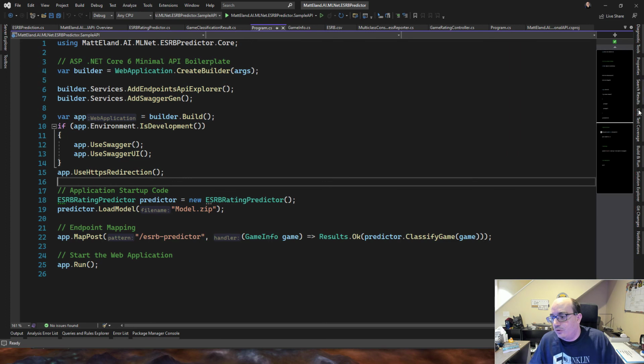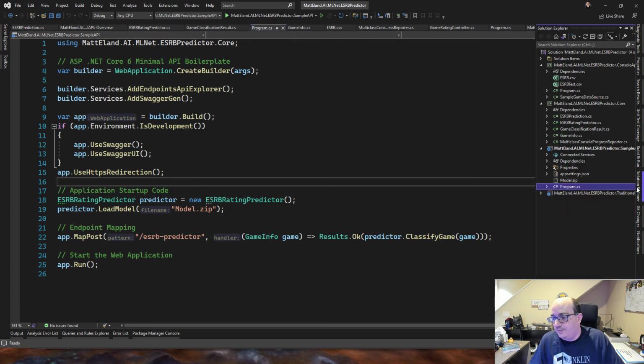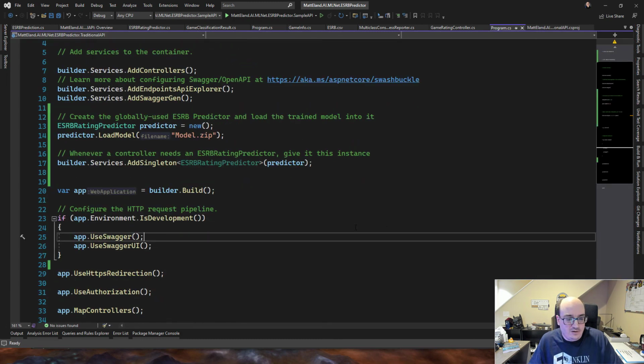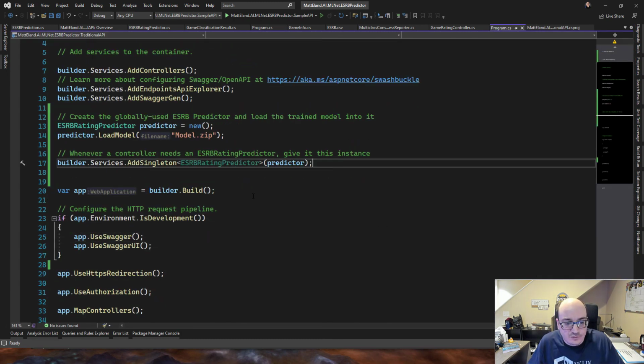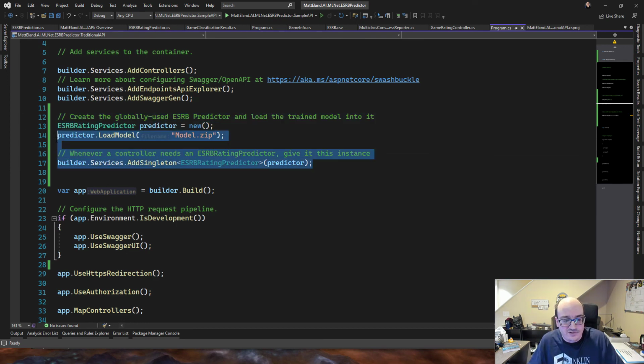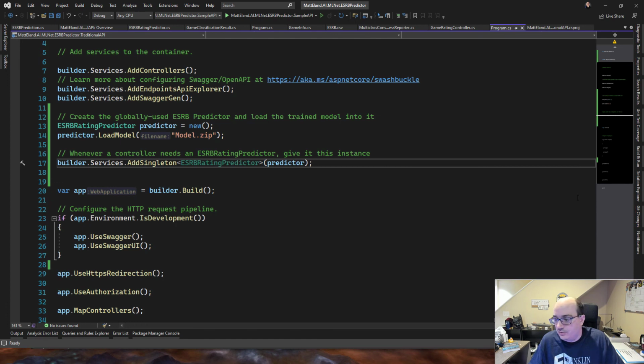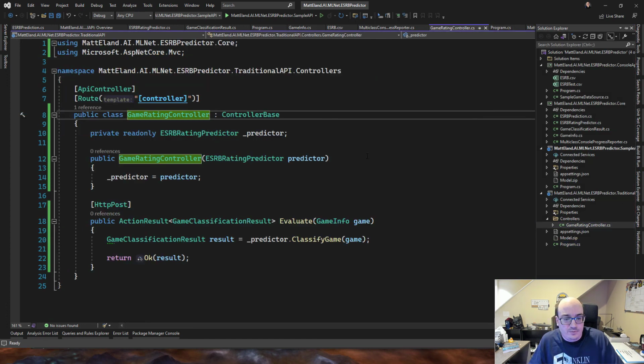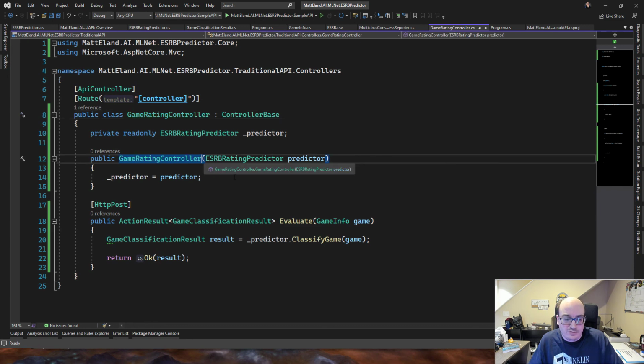If you were running more of a traditional ASP.NET non-minimal API kind of application, you're going to have a startup file, and you're going to basically use an add singleton to create and configure your model, and you'll use dependency injection in your controller to load up your ESRB rating predictor when your controller loads. So it's the same concepts, you're just taking advantage of dependency injection for that.